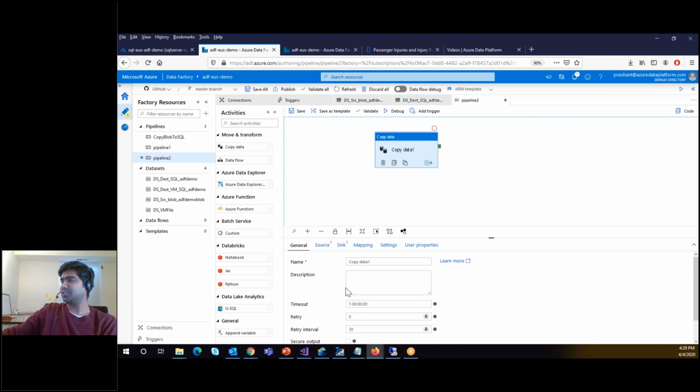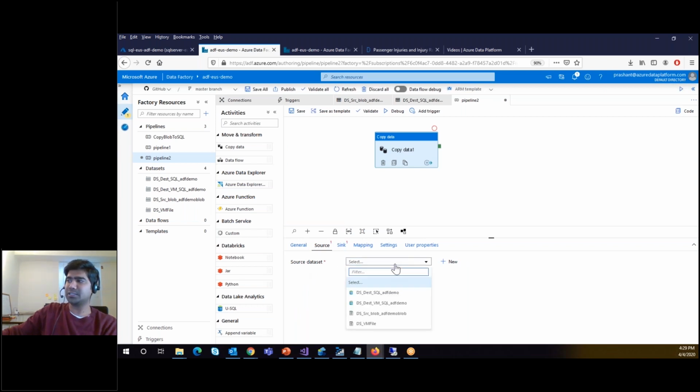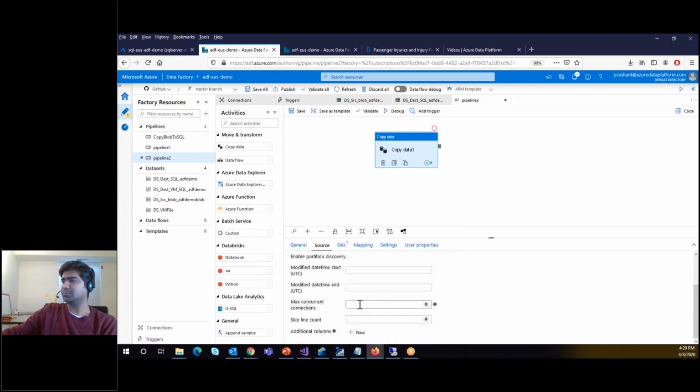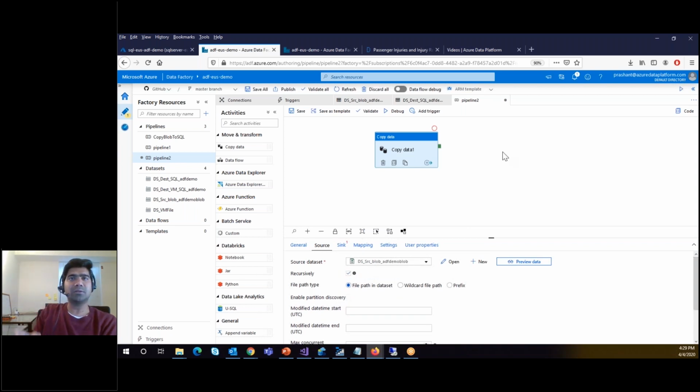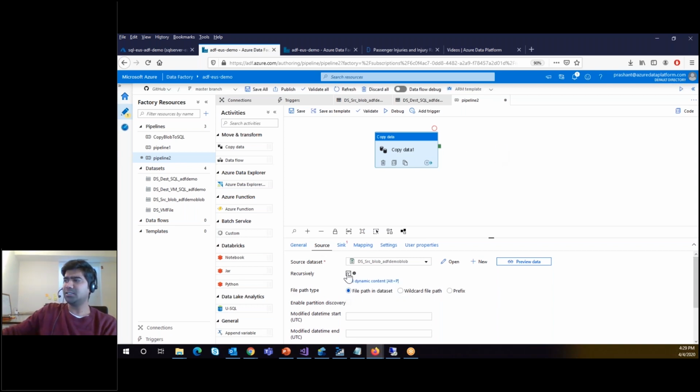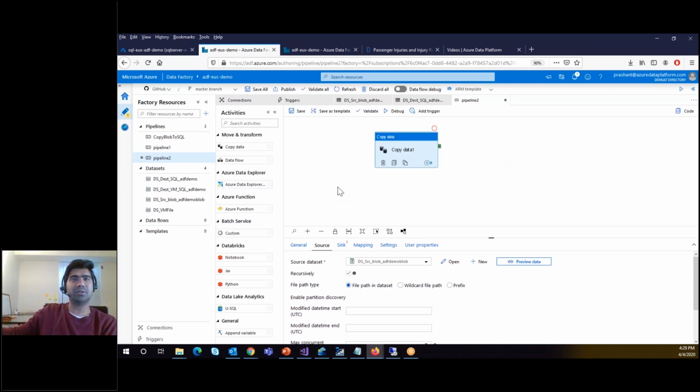So you click on this, you provide a good name to this copy activity, and then you go to source. In your source, you know what is your source data set. In my case, I know this is DS source blob, this one. And then there is one more option here, recursively. In case in one particular container you have multiple files, then you go ahead with recursively, or else if you are just working with one particular file, then you can just leave it.